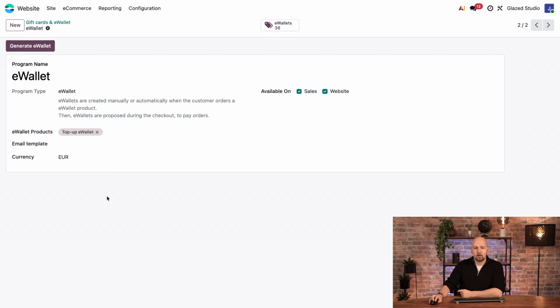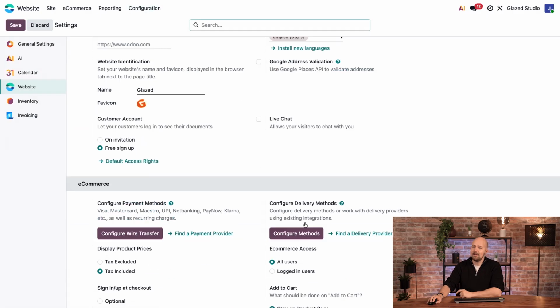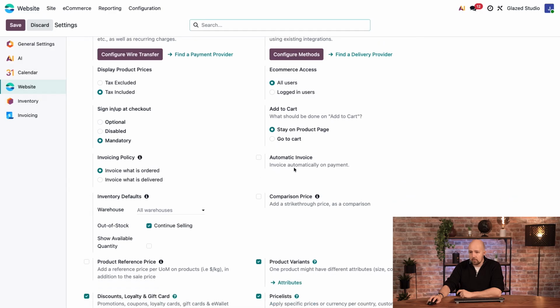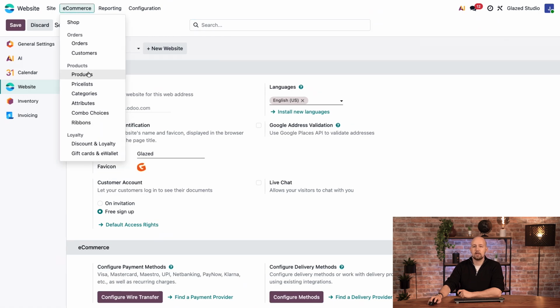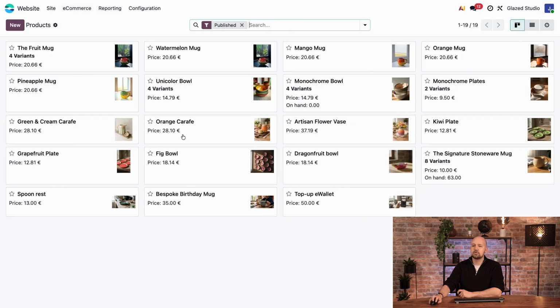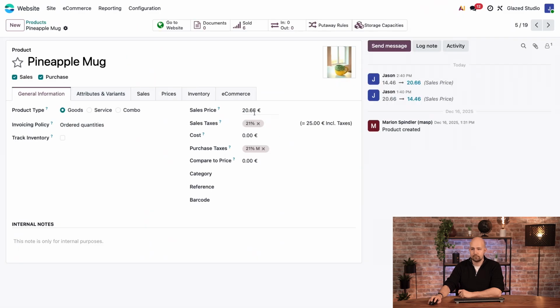Okay, last thing I want to talk about is the comparison price feature. Let's say that you want to offer a sale and you're permanently lowering the price of an item. To do this, we will go to Configuration and Settings, and then we will scroll down to this comparison price option. We'll enable it and then just click Save. Now that that's done, let's go to e-commerce and to products, and we will choose the products we want to put a sale on, the pineapple mug, for example.